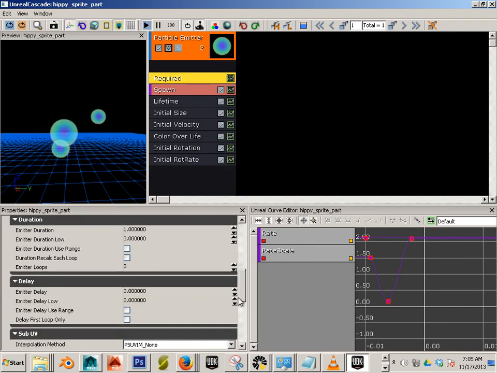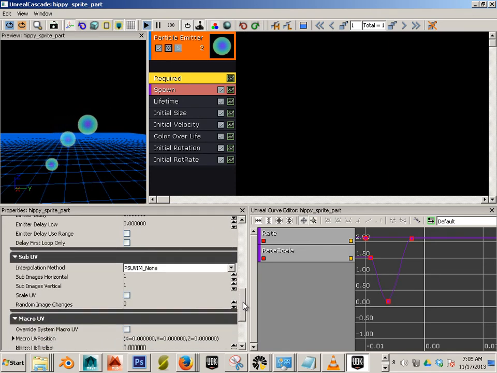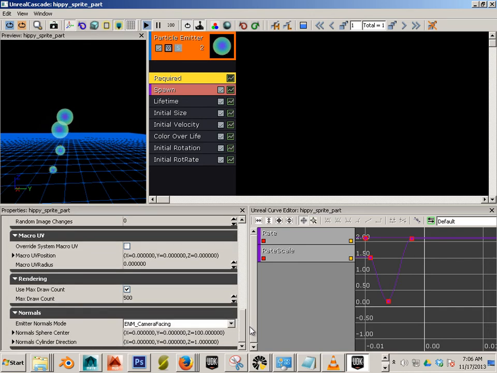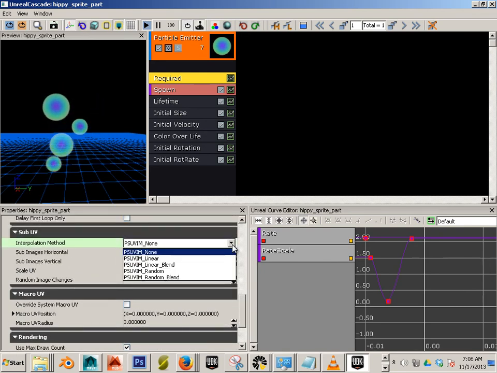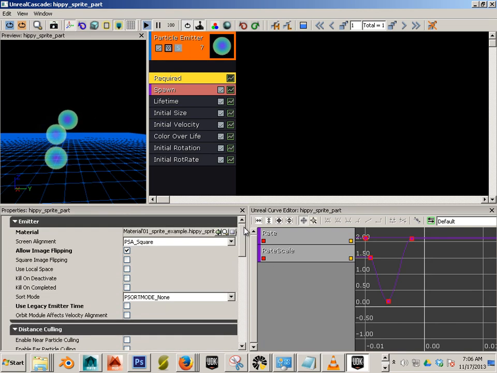Delay just dictates, hey, I can start the sprite now or I can start it in a few seconds. Sometimes you can trigger that with Kismet. And I think that's all I really want to cover with the sprites for right now, because this has more to do with the curve, and that'll get you started.